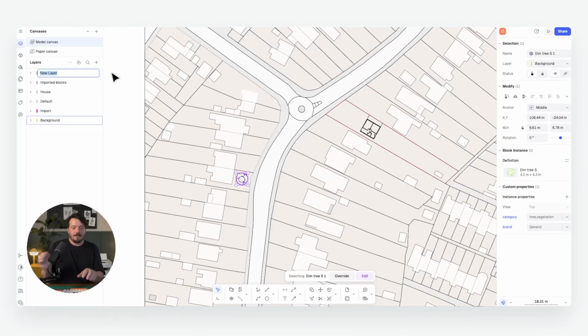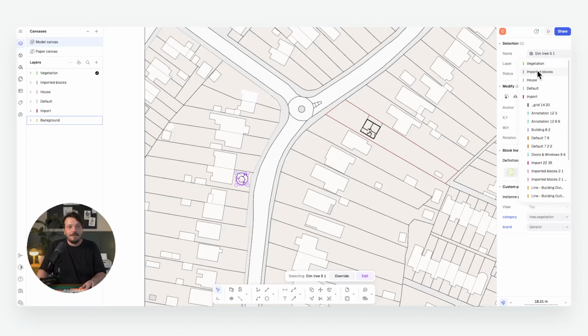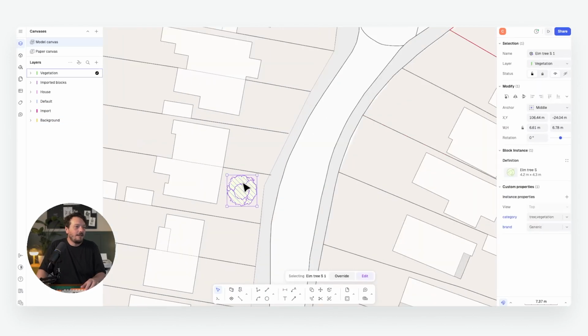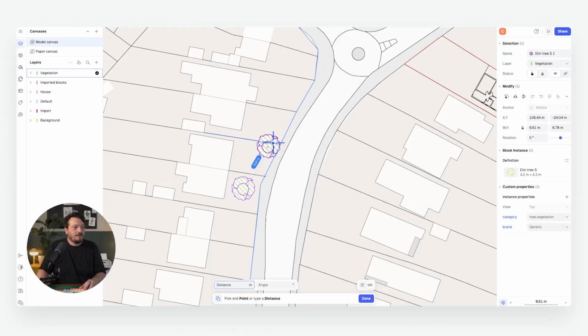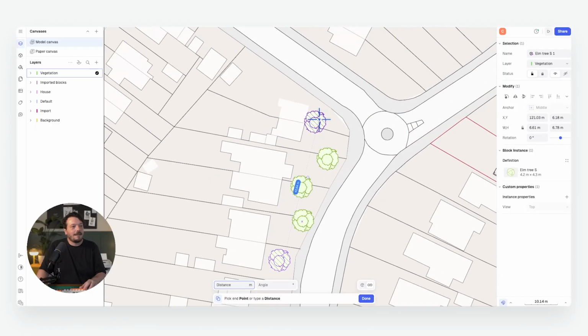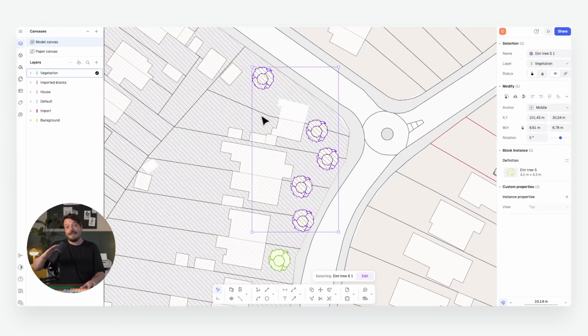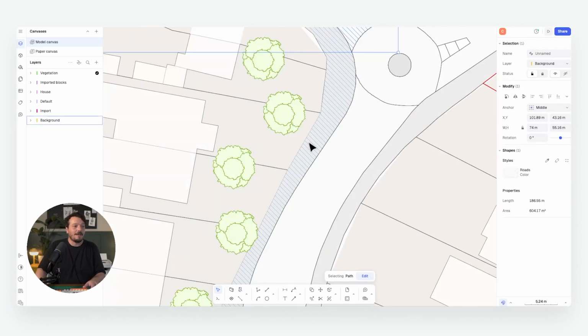Just add a layer, call that vegetation. And obviously putting them on layers is really helpful because then you can turn them off if you wanted to. So just make sure that's on the vegetation layer. And then I can start populating the plan again. And obviously because that's on the layer at the top, those are going over the boundary lines.